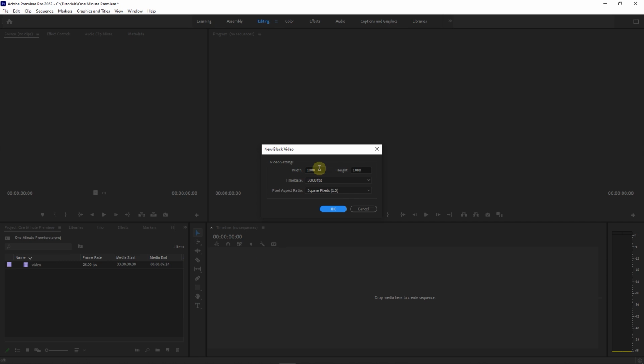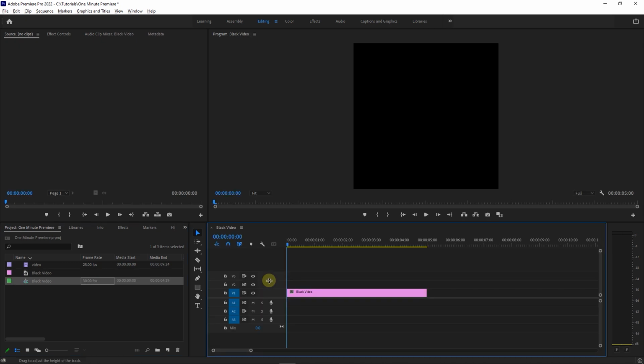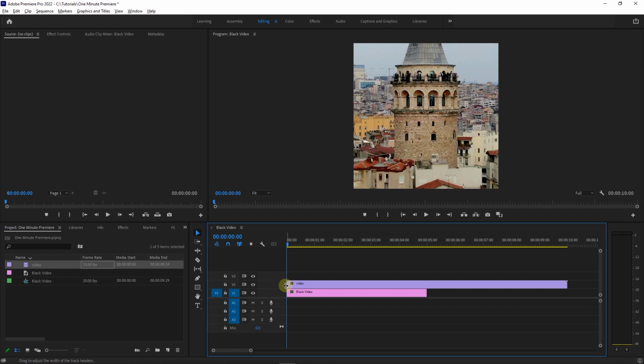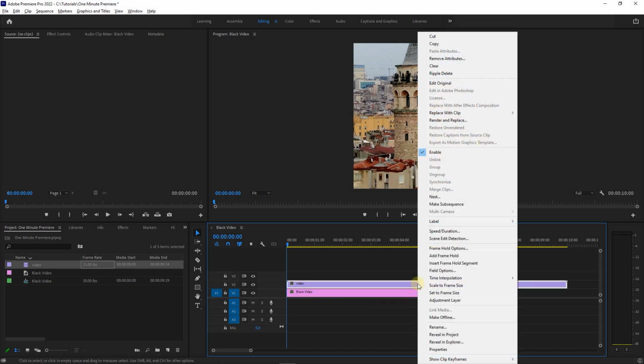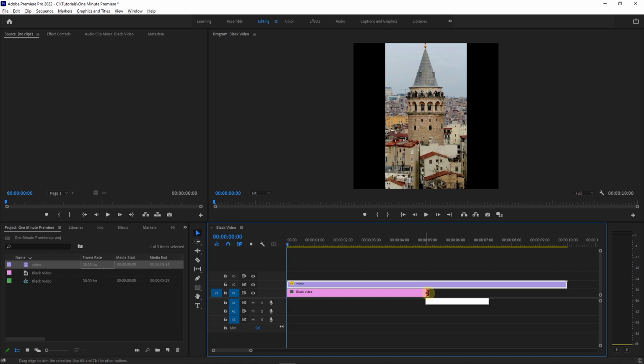Now set its width and height to 1080 by 1080 and click OK. Then drag the black video into Timeline to create a sequence from it. Drag your video into track above it. Then right-click on Video and select Set to Frame Size. Then adjust the length of black video to be the same as your video.